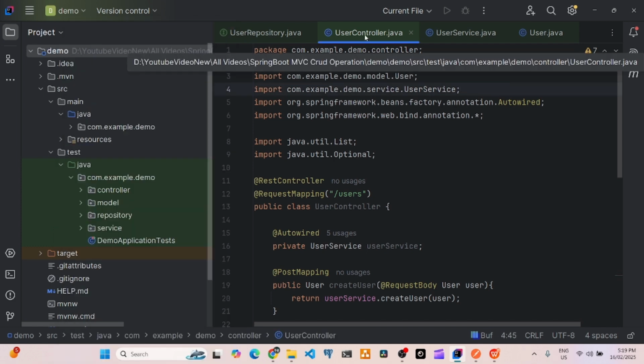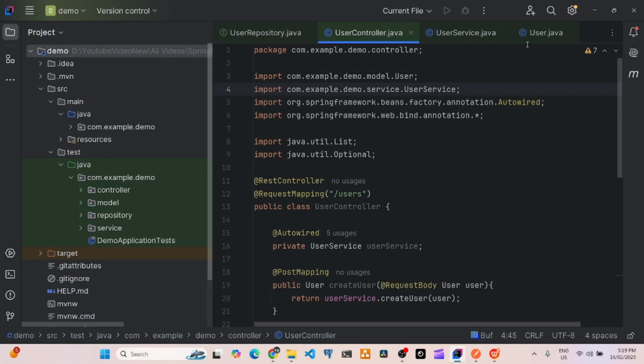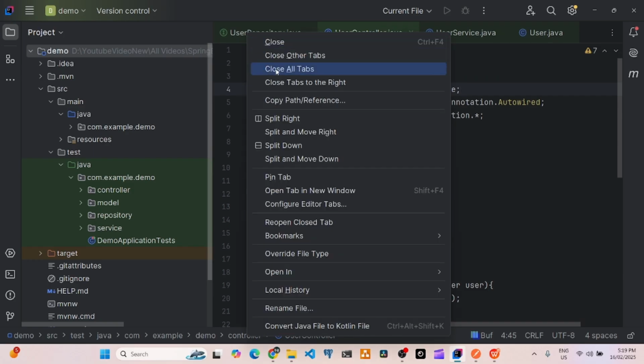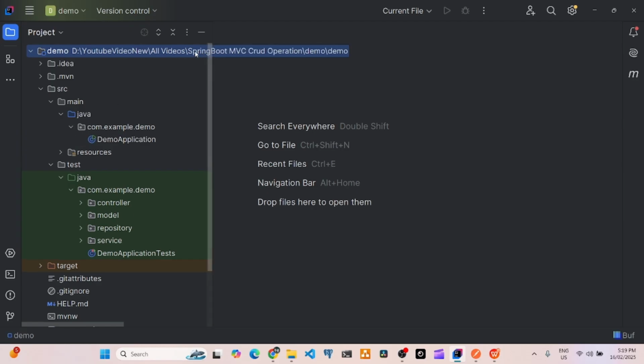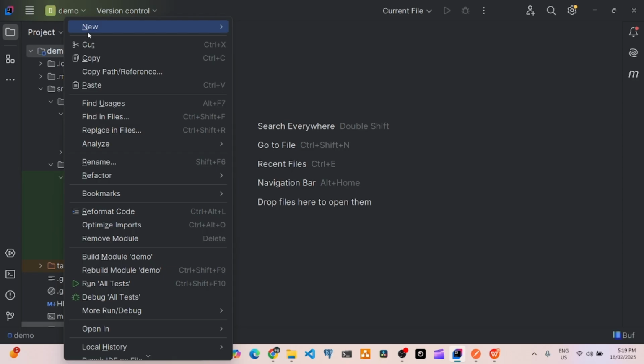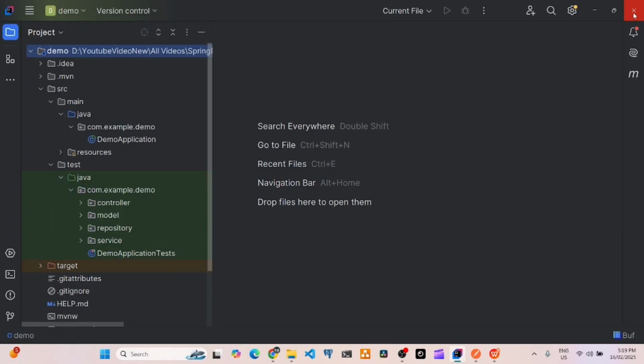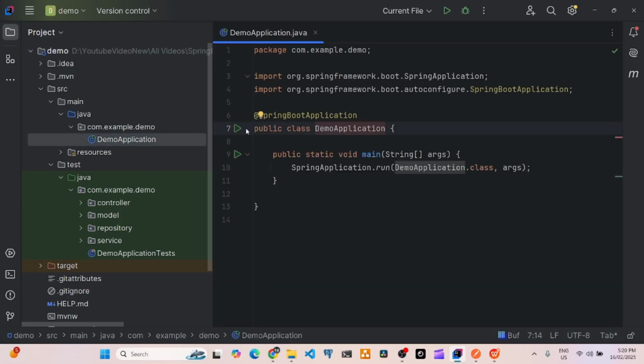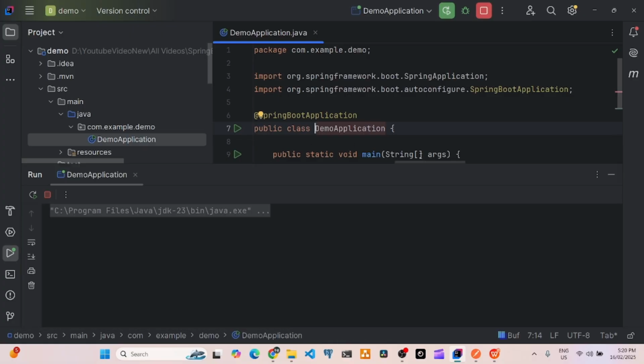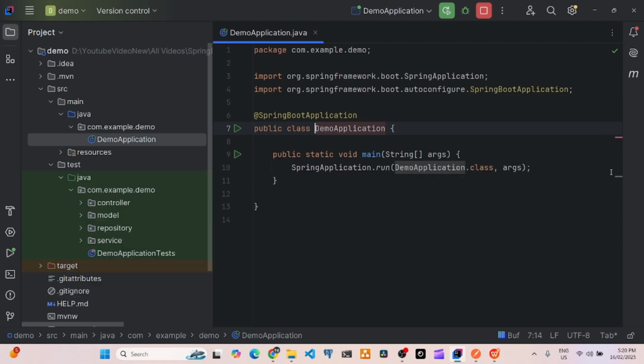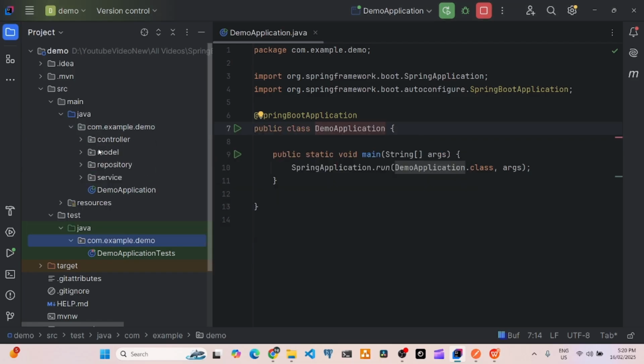Check the controller, go to refresh, reload. Okay, demo application. If I'm running this application, guys, see now. Oh, I made a mistake, guys. What mistake have I made? I put everything under the test file. That's totally wrong. I need to move everything under this file, right?